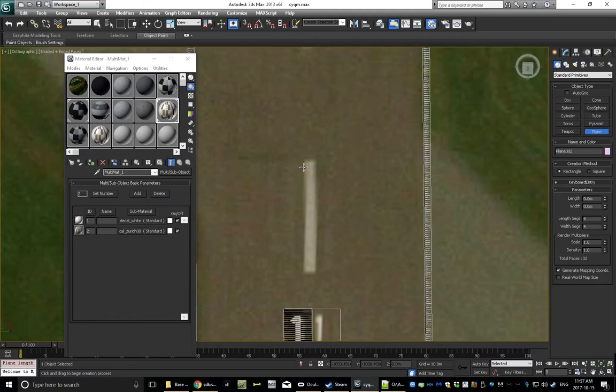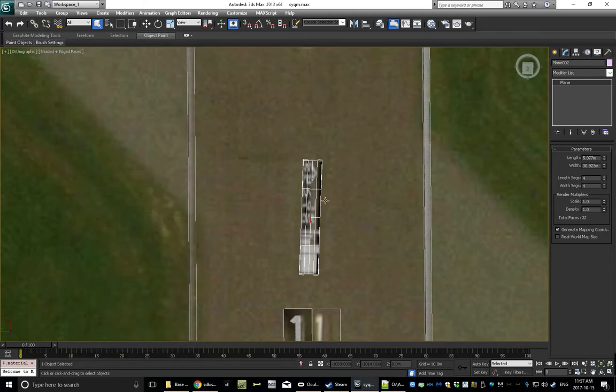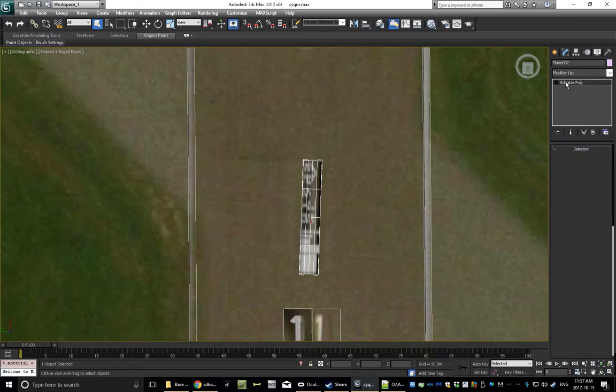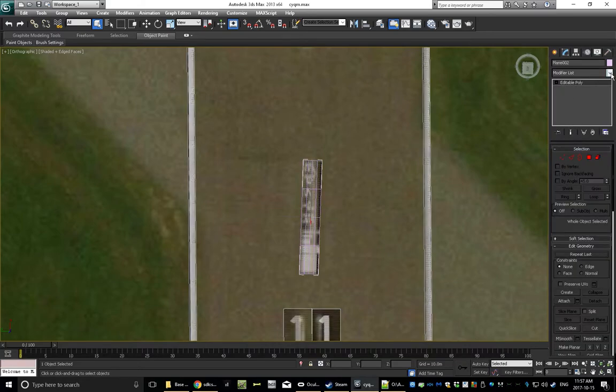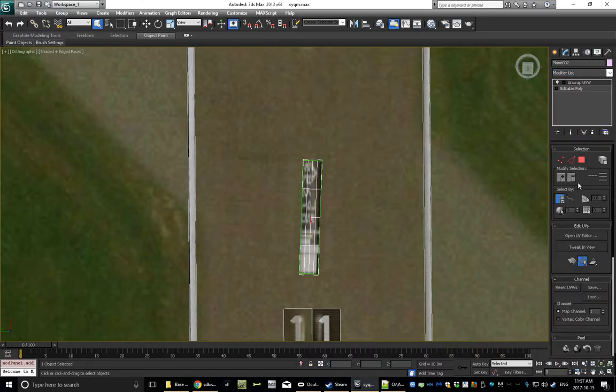So we'll just create our plane right here like this. Okay. And then we're going to assign our texture to it. Oops, make sure I click that. There we go. Okay, so you can see it is there. And then we'll go to a poly, bring up unwrap UVW, and open the UVW editor.